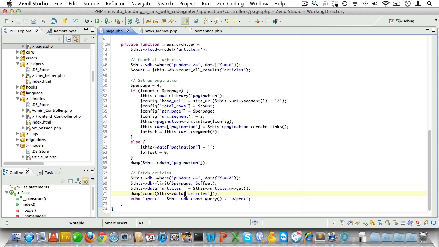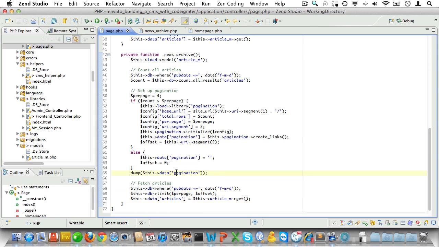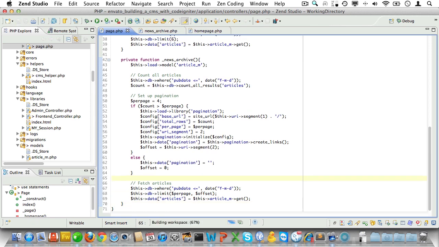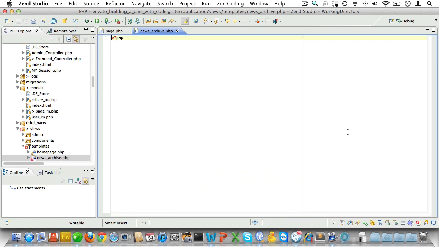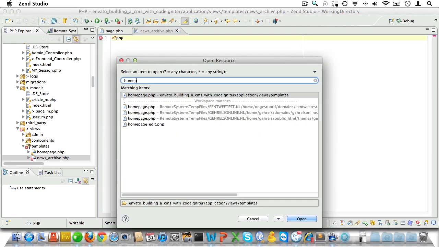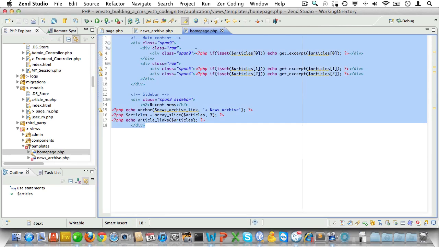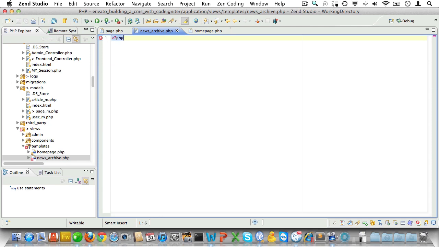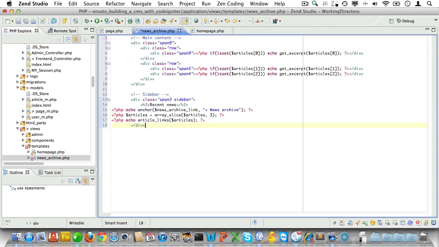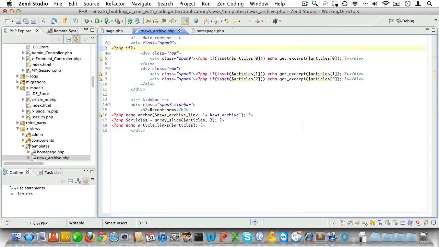So, now that we know we are indeed getting the correct data, let's remove these dumps here and get ready to display those data in the News Archive view. So let's open up that view file, and we'll open up the homepage view as well. We'll copy the markup from the homepage view and paste it into the News Archive view, and we'll adjust it to be used here. Now let's start with the conditional.